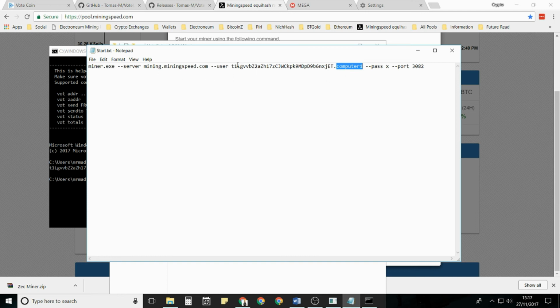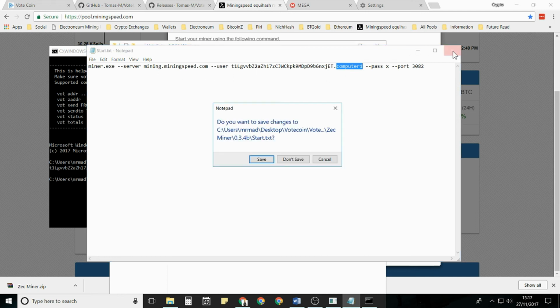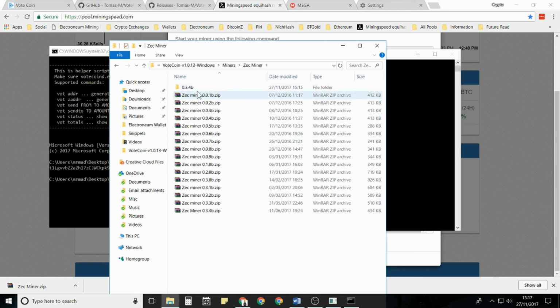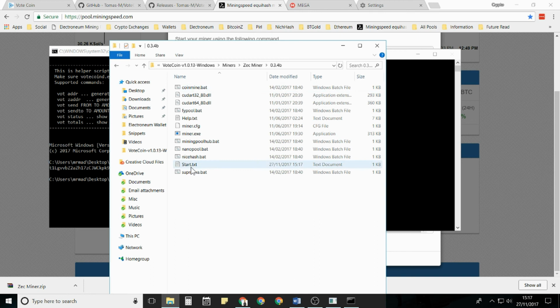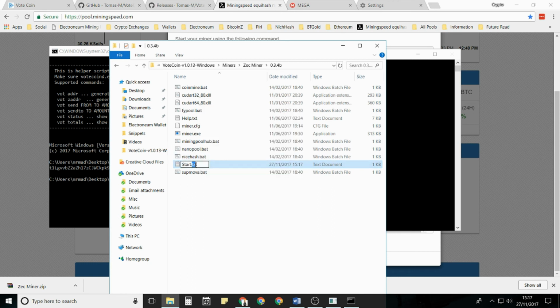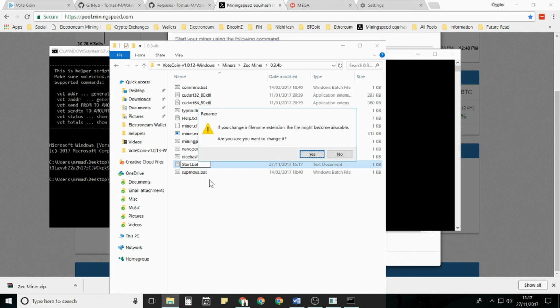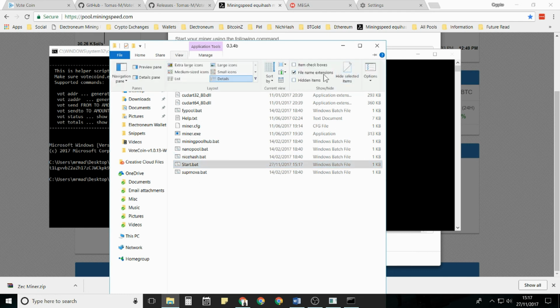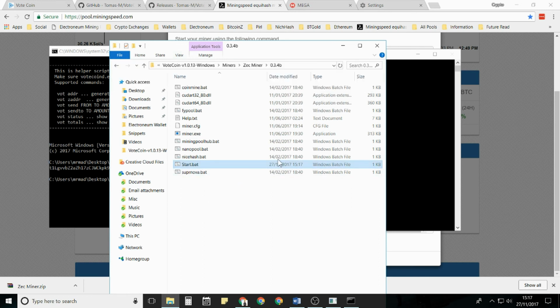Once you've done that and put in all your details of your address, I'm going to close that and save. We need to go back into our miner folder where I just saved that. And then you just need to change this to, instead of .txt, you want to change it to .bat. Now if you don't have this option available to you, just click on yes, pop up here to the view, make sure you have file name extensions ticked, and that will allow you to change the extension name.